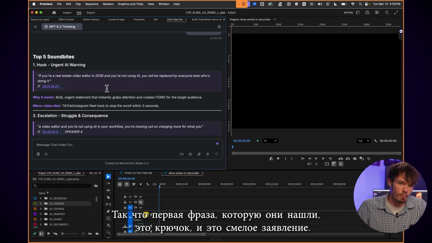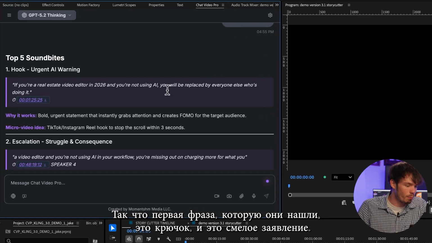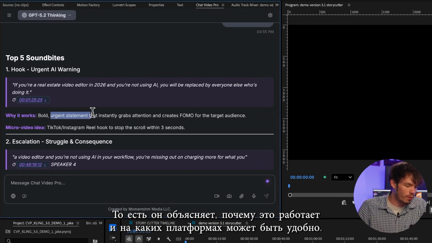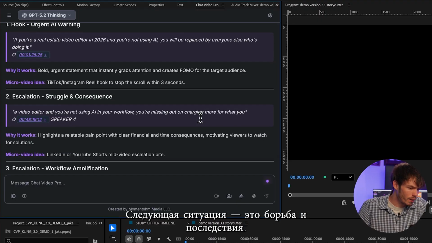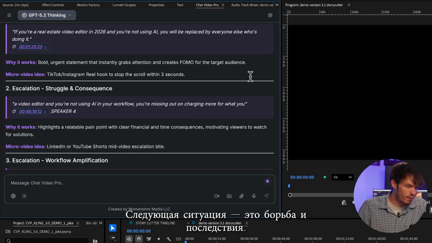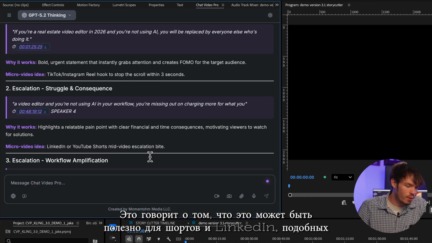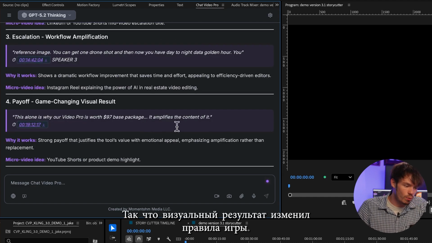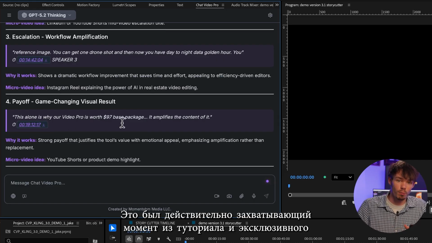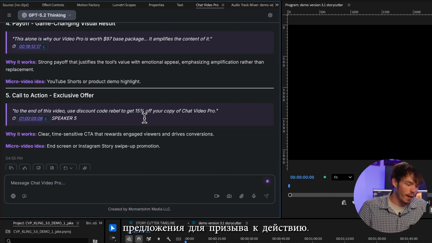So the first sound bite that it found is a hook, and it's a bold statement, so it tells you why it works and what platforms it might be good with. So it's saying it could go really well on TikTok or Instagram. The next one is a struggle and consequence scenario. It's saying this can be good for Shorts and LinkedIn, that type of thing. So game-changing visual result. This was like a really exciting moment from the tutorial, and a call to action exclusive offer.